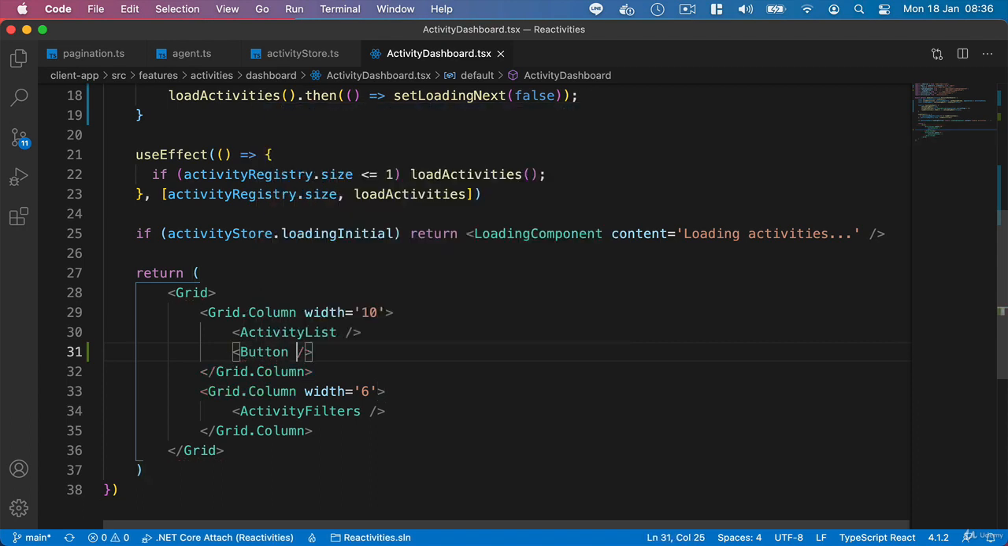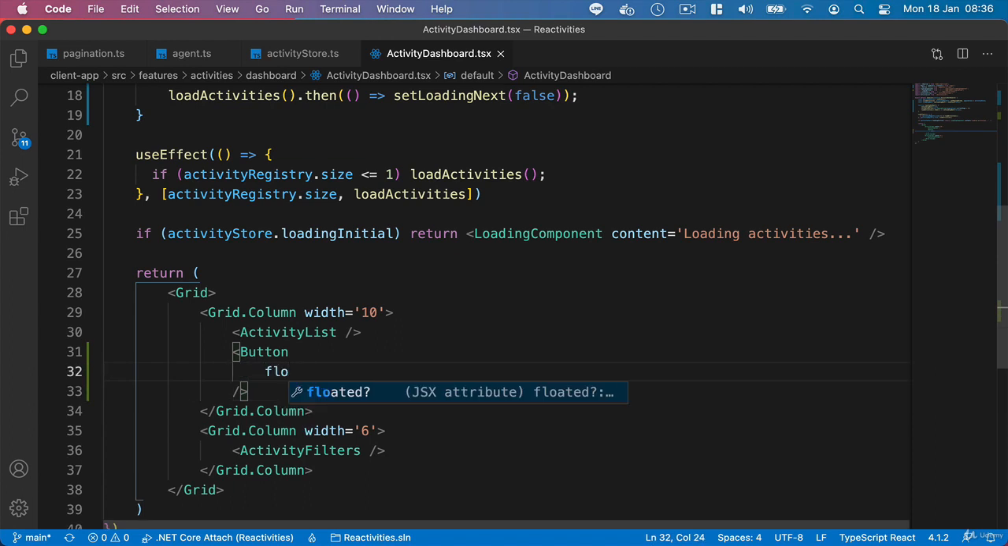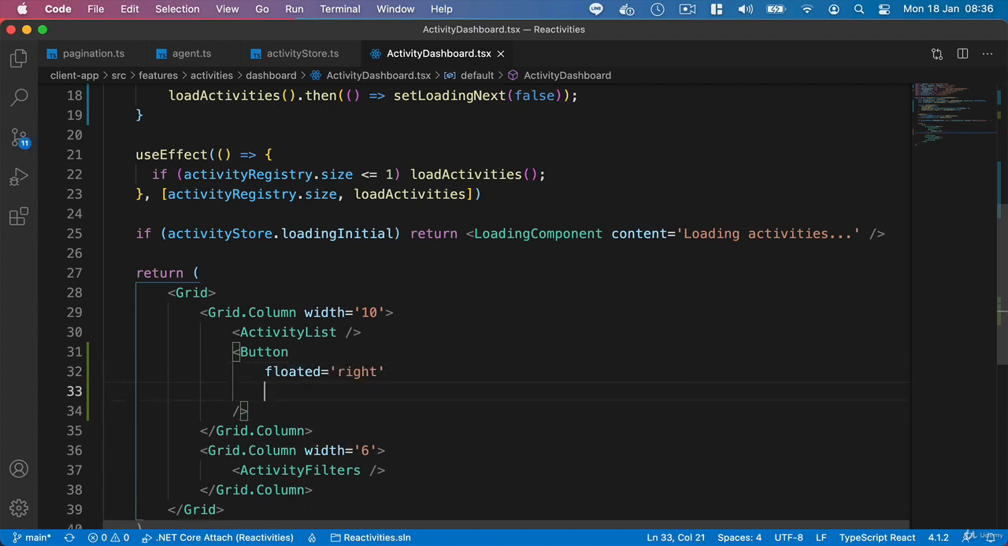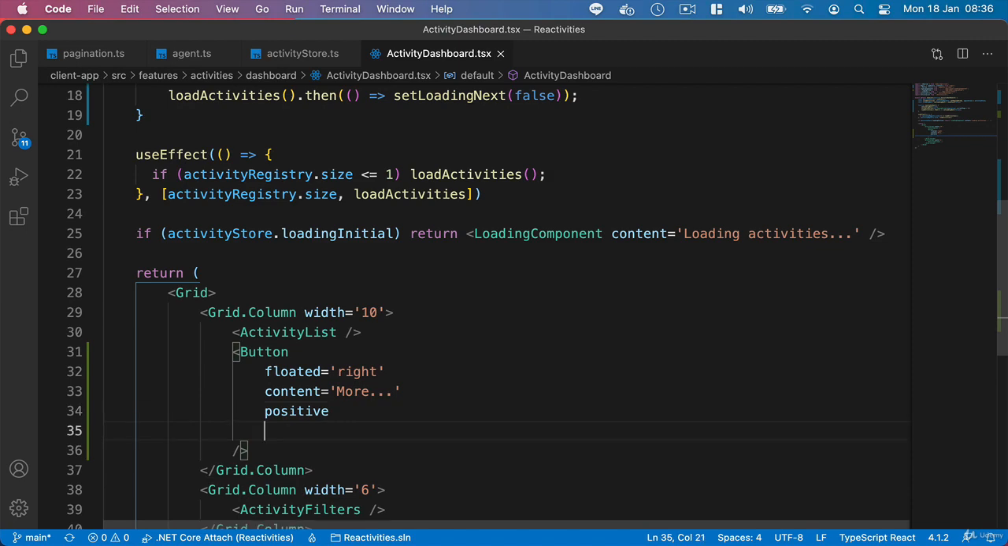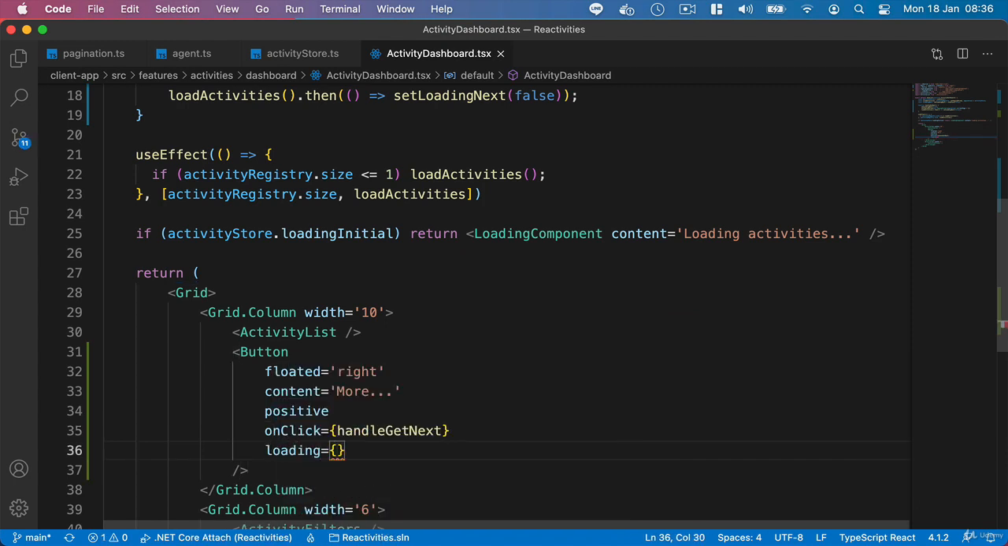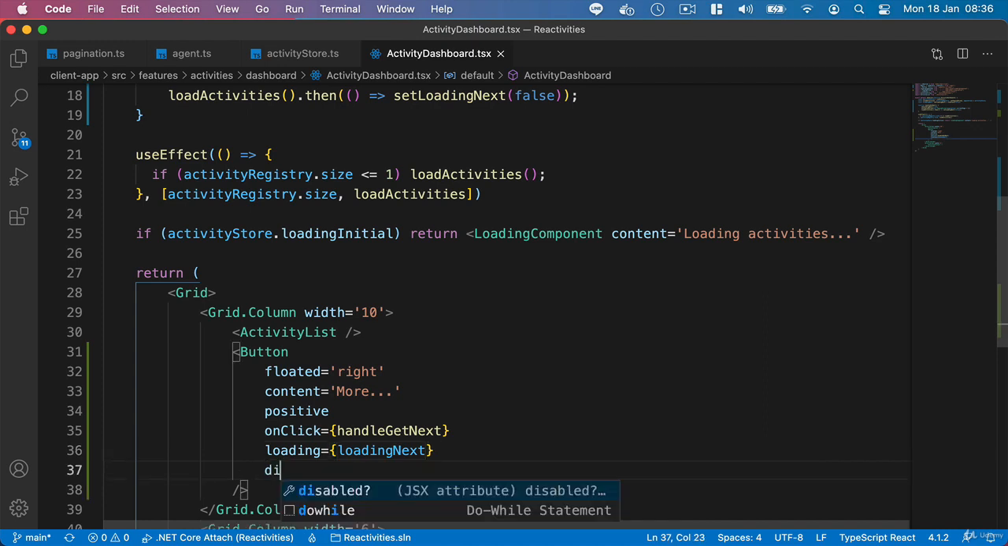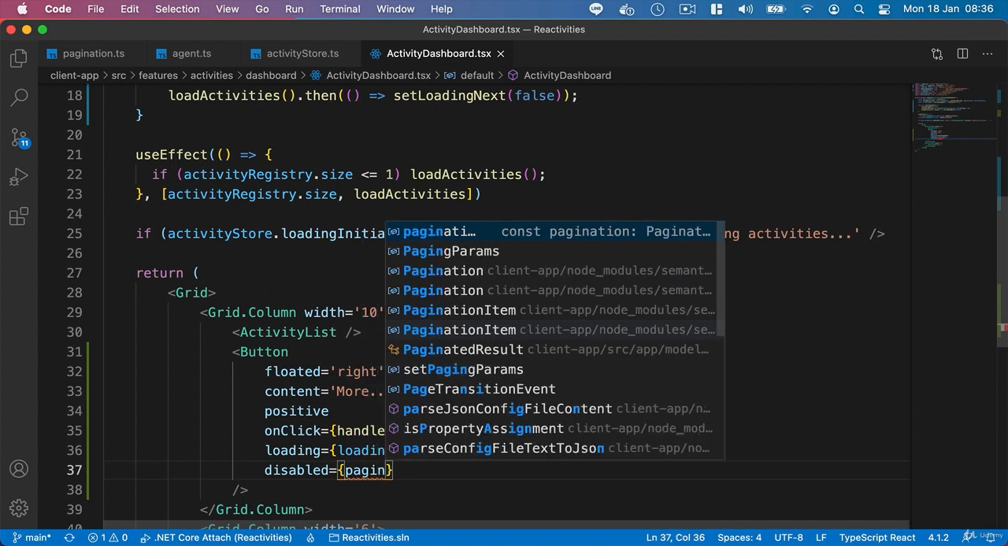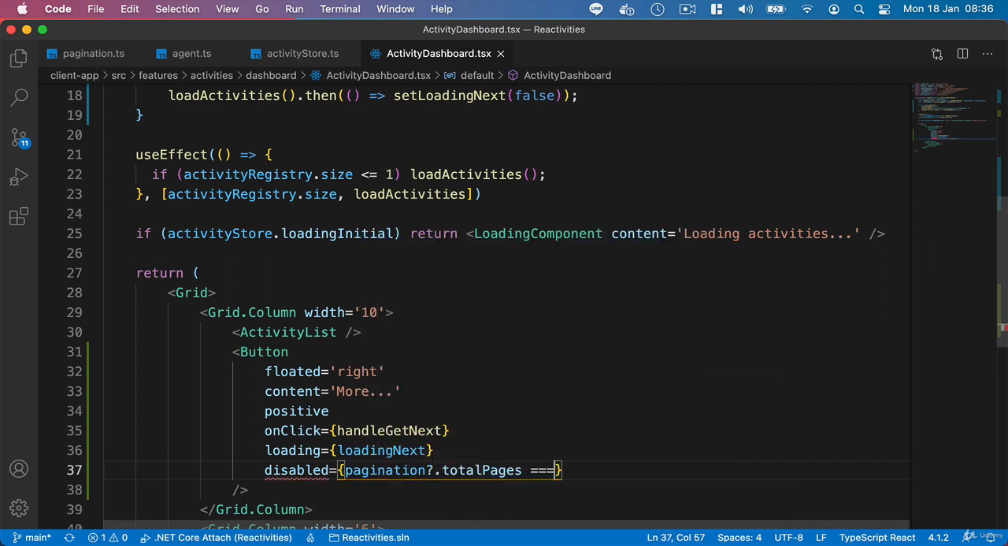So we'll bring in a button from Semantic UI, and we'll just make it floated to the right, and we'll give it some content equal to more. We'll make it positive. We'll give it an on-click event handler, and we'll say handle get next. We'll give it a loading flag equal to loading next, and we'll disable the button if there are no more pages, and we can get that quite easily from our pagination property and the total pages, and see that if this is equal to pagination.currentPage. Because if it is, of course, we know there's no more pages to get from our API.